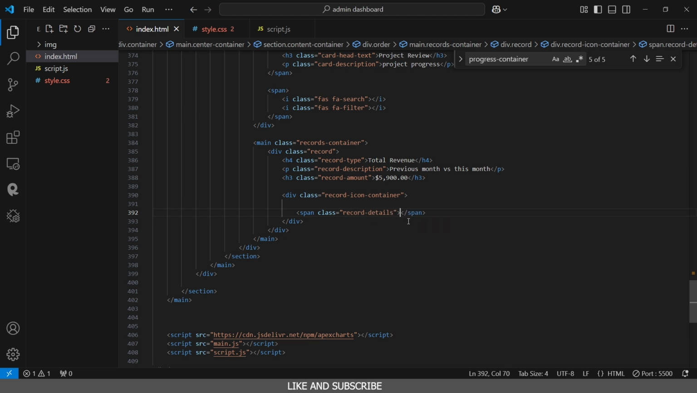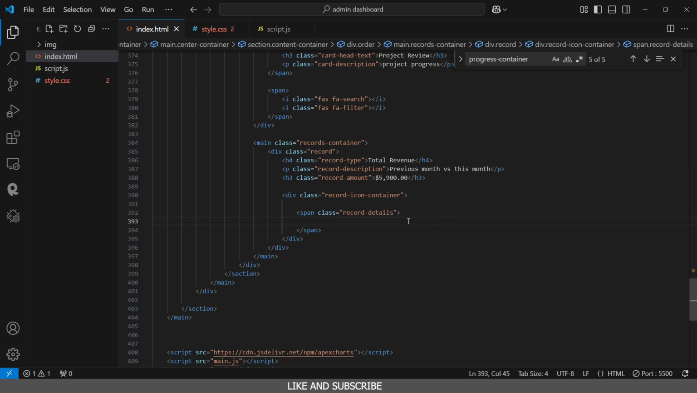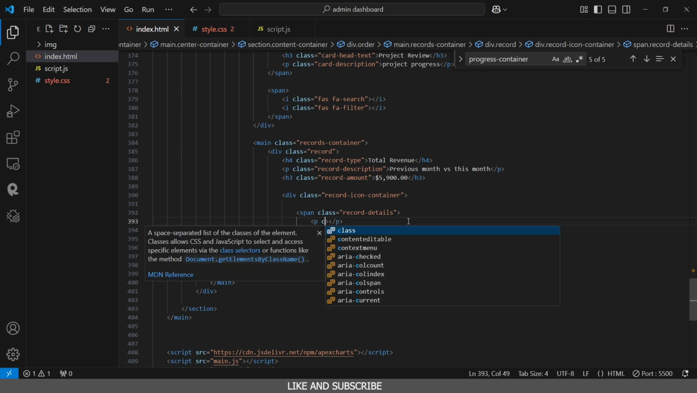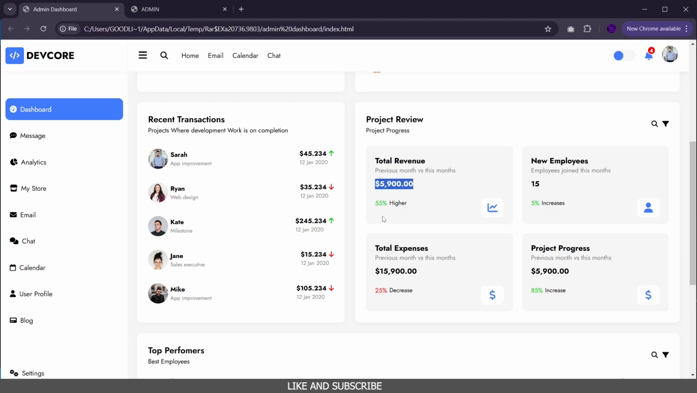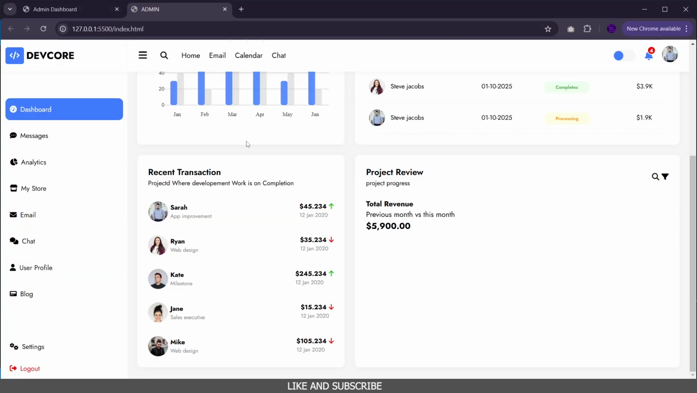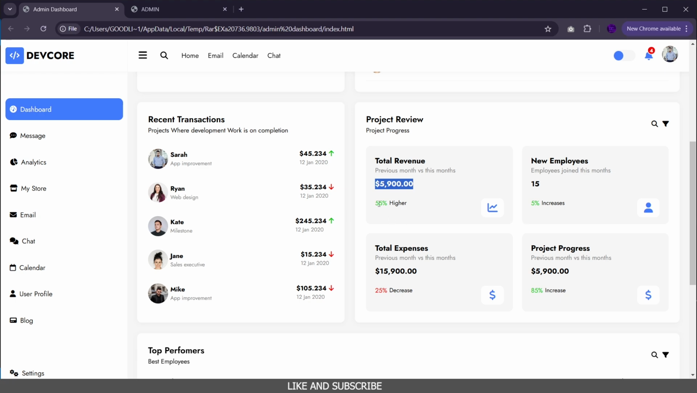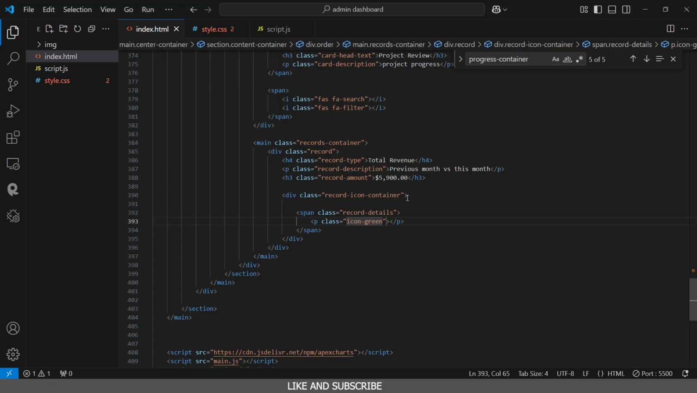Then in here, we need a p tag, and the p tag is going to have a class that says icon green. That is the class we've already used for the arrow icons right here. To make things easier, we're just going to use this once more for this green text that says 55%. So just type in 55% right in here.